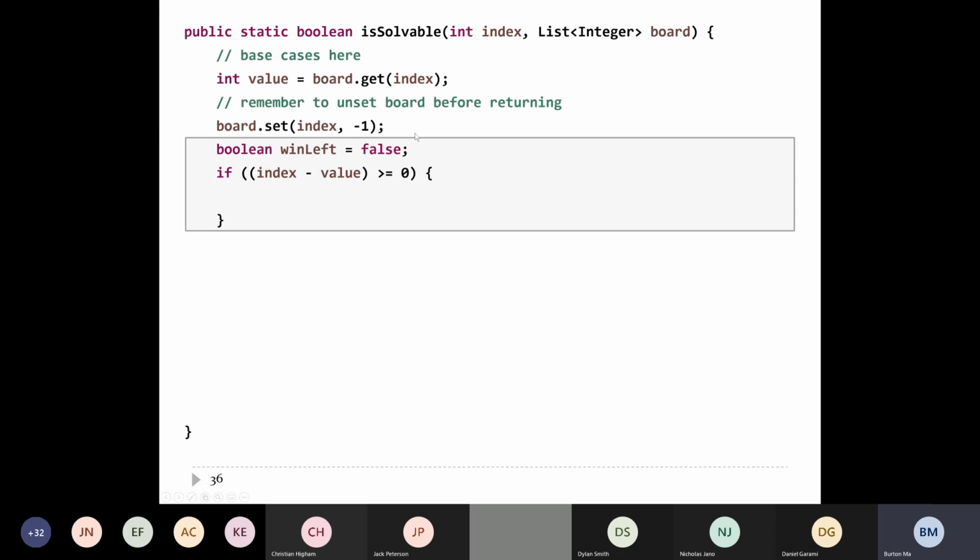And so all you do is you recursively call the method and move left. So we move to the square at index minus value. We jump to the left, and then we try to solve the board. Now when we recursively call the method, the board has been changed. We've indicated that the square we're currently on has been visited before. So this version of the recursive method gets a board that's different than the current version of the recursive method.